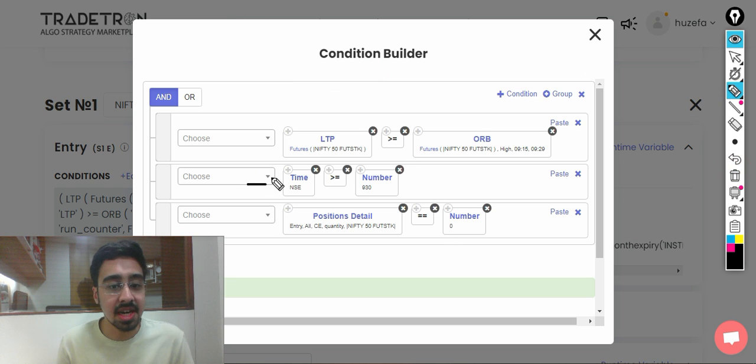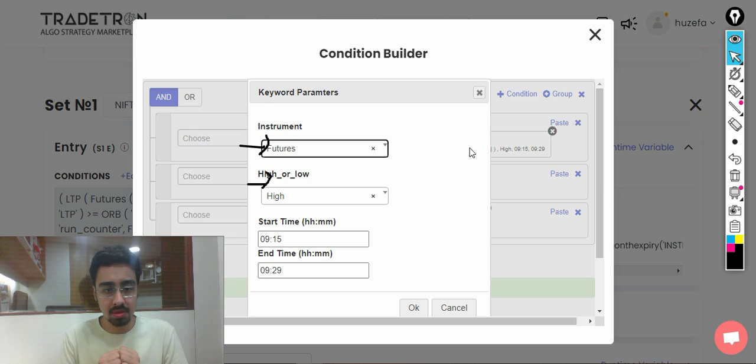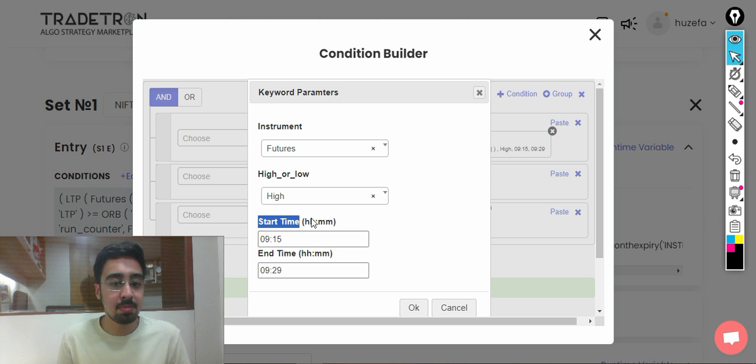Now the next check that I will make is whether my LTP is more than the high of the first 15-minute candle. I want to show you one thing out here, which is the ORB keyword. ORB basically stands for opening range breakout. ORB gives us one input, which is the start time, and one input, which is the end time. It is very important that you use the same format for adding your time inputs. So let's say I need the start time as 9:15, I'll select 9:15, and the end time I'm using is 9:29.